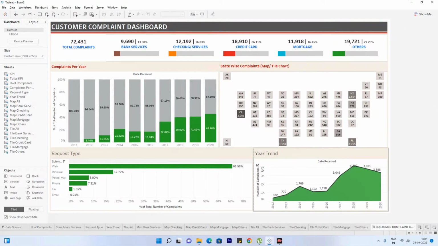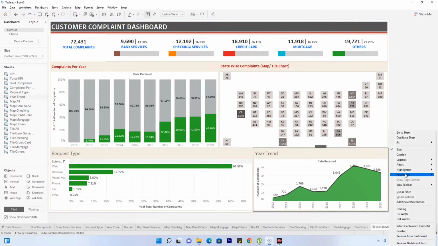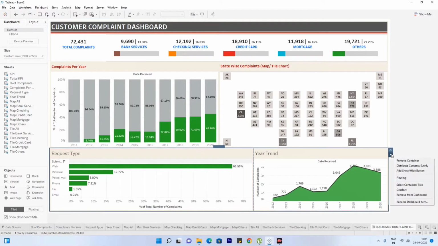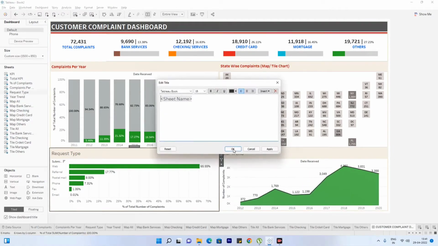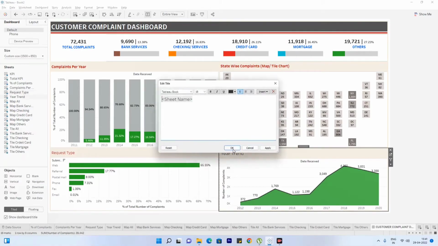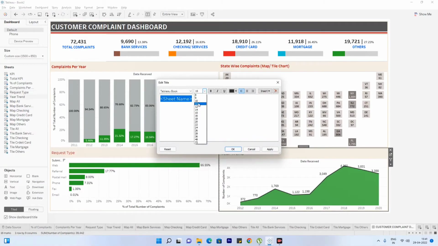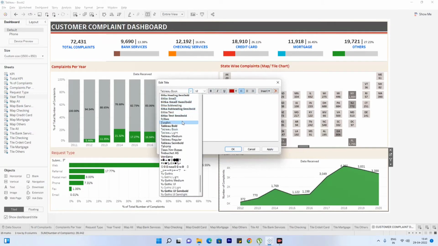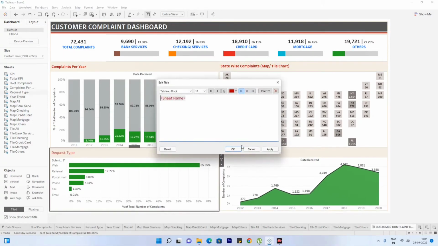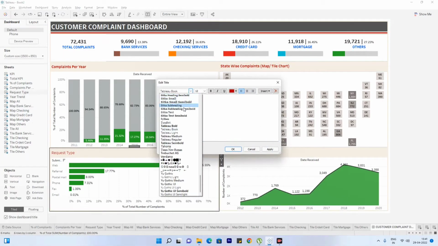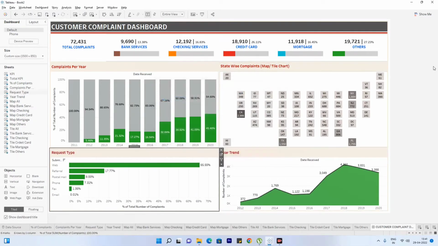Now I will select this container, select the horizontal container, and distribute the contents evenly. Similarly, I will change the name of this. I will make it 12 and red, apply. Similarly for this, we'll make it 12 and apply red. I will make it Tableau semi bold, apply. This one remains to be made semi bold, so we'll make it semi bold as well. Perfect.